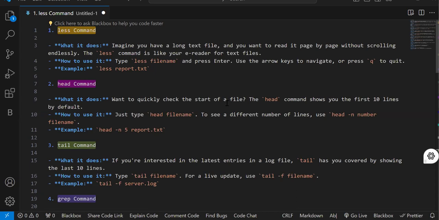So the first command is the less command. What it does: imagine you have a long text and you want to read it page by page without scrolling endlessly. The less command is like your e-reader. E-reader means electronic reader for text files.